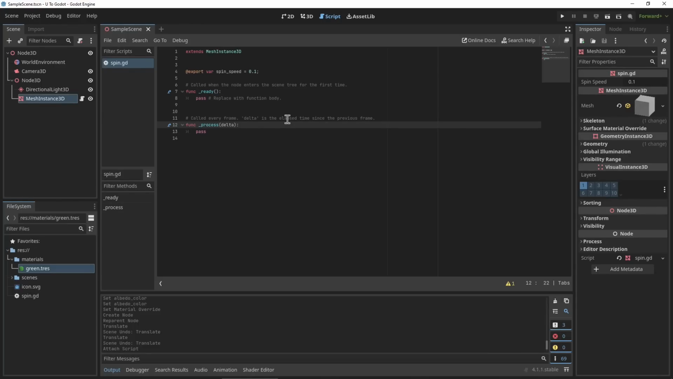So now this is not a scripting tutorial. I'm not going to teach you the complete basics of GDScript. There's a lot of great tutorials out there. I'll link a couple below. I'll actually link a lot of tutorials below to get you started. But we're just going to create a basic spinning script.